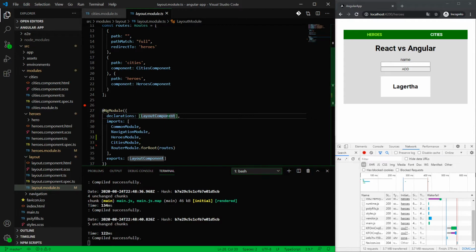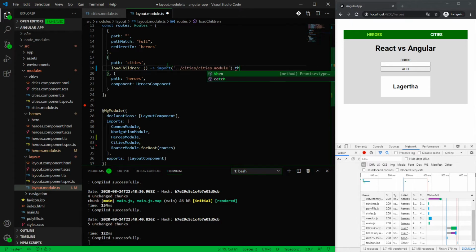So let's add it. First of all, let's remove the component property and use loadChildren instead. Here we need the path to our module. This is a promise, so we can use then and return the cities module.